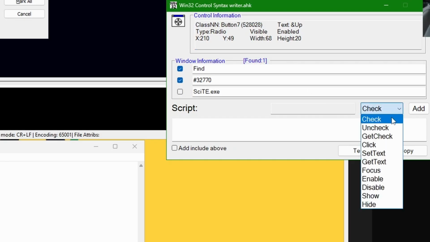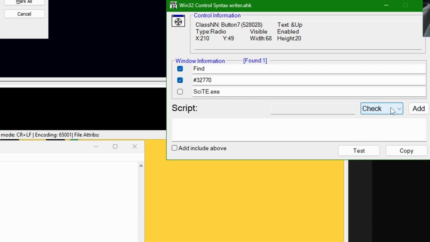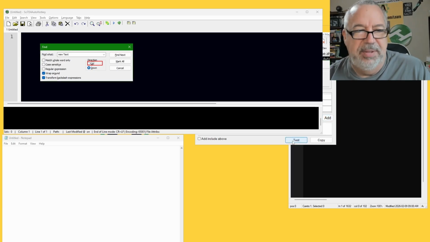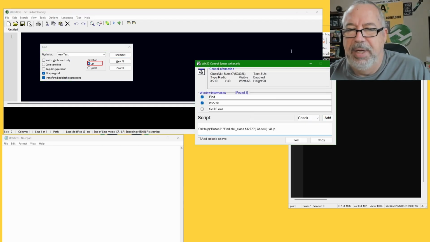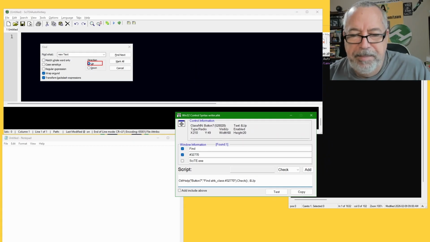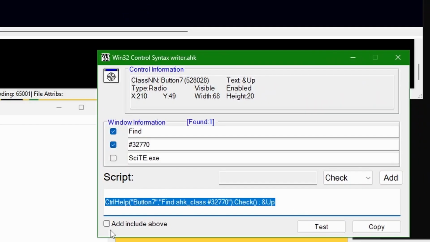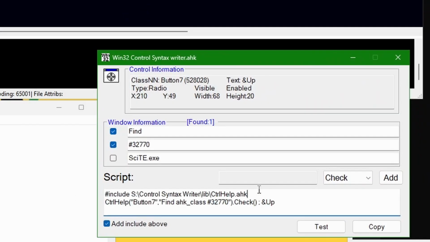Let's say I wanted to check it or select it. So I'm going to go ahead and hit add here. This is the code you'd use, and I'm going to hit test. And it just programmatically clicked that. I can go back to our tool here, move it out of the way a little. And this is the code, and if I need the include, this uses a function library here. So this is the path to the library, and then this is the function we're calling. So we're programmatically triggering these things.